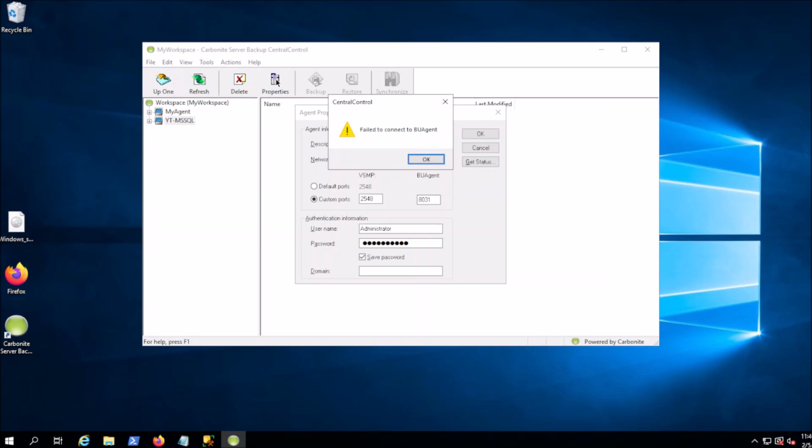I will point out that this video is a little bit more advanced than my basic troubleshooting for CentralControl connecting to an agent. So you might want to go check that one out first for the basic connection, ports, etc. And I will link that in the description below so that everything can be easily found.